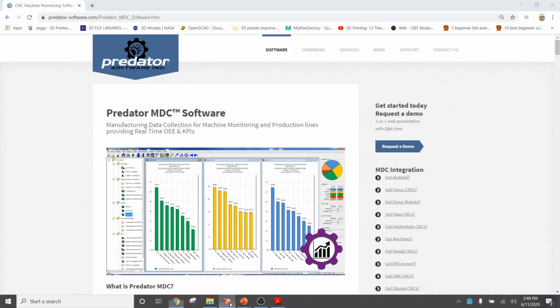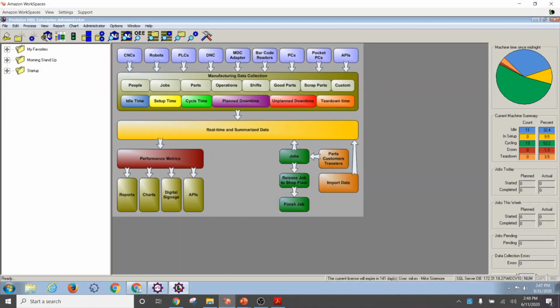So let's have a look at Predator MDC. Predator MDC software can support and collect data from CNC and non-CNC based machines with support for RS-232 as well as Ethernet-based CNC machine controllers. Support your non-CNC machines like bandsaw, drill presses, ATEs, CMMs with our Predator MDC adapter.